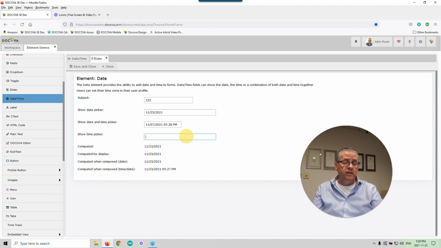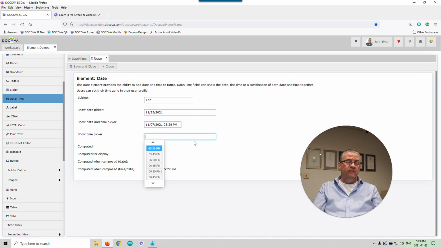And then this is just a time picker. Notice that my fields are kind of wide for this, for example. So you can make it 80 pixels or whatever.